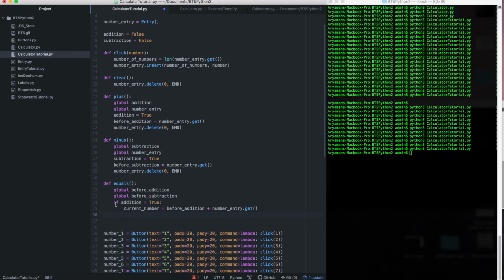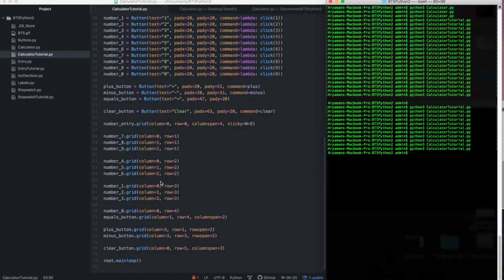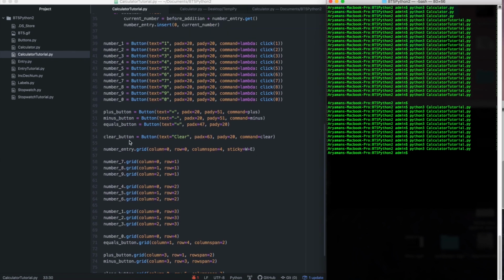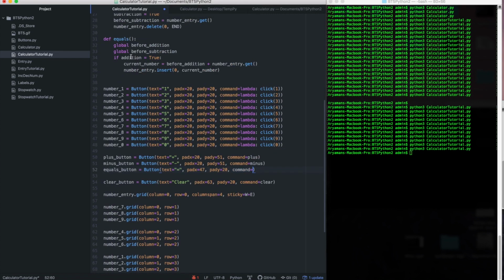And then it checks whether addition is true. It creates a new variable called current number, which is equal to before number plus the number in the entry widget. And then we'll have it insert this number into the entry widget. So number entry dot insert 0, comma current number. There we go. Now let's add the command parameter. So over here, command is equal to equals.